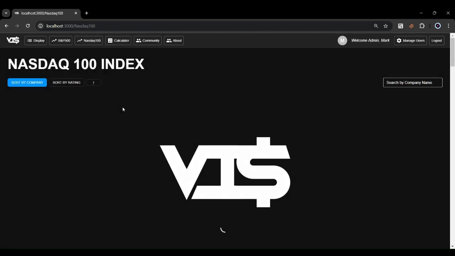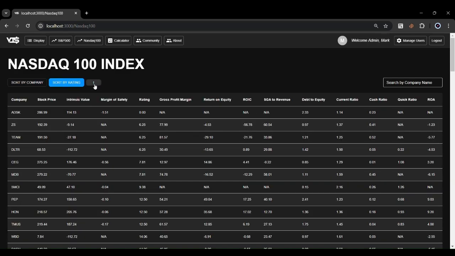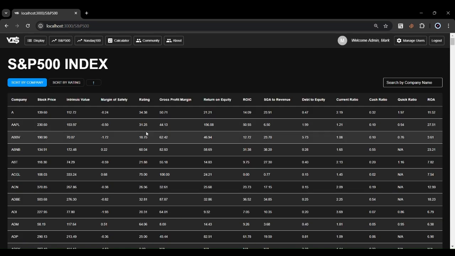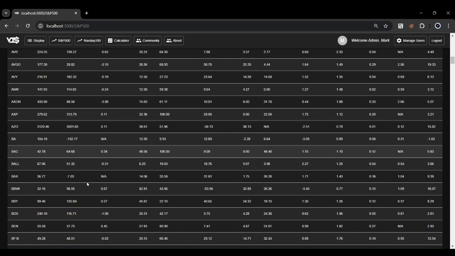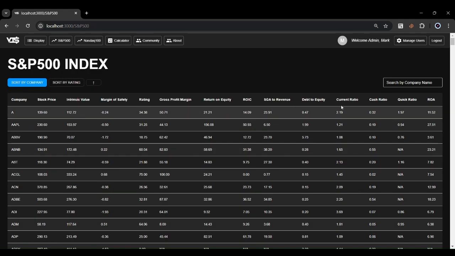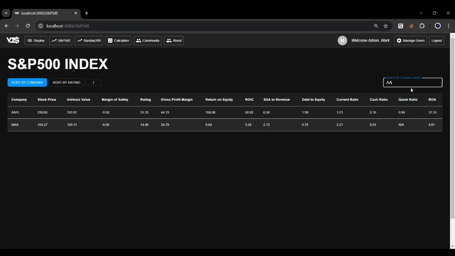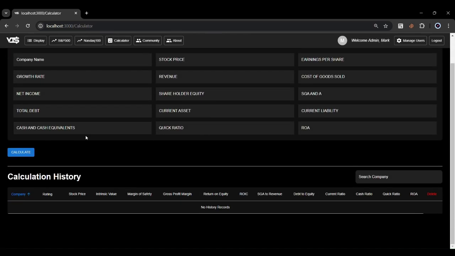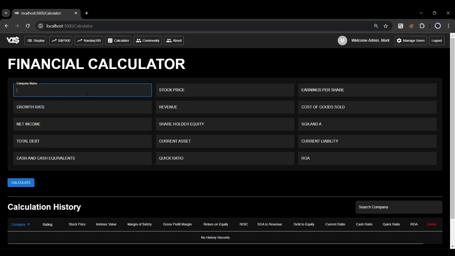Also the same for the NASDAQ 100. And in this table you can also search for the company you want to take a look at, such as Apple. Like this, you can search for its ticker and it's gonna pop up. So let's move on to the calculator. Now in here you can do personalized calculation for your own company.